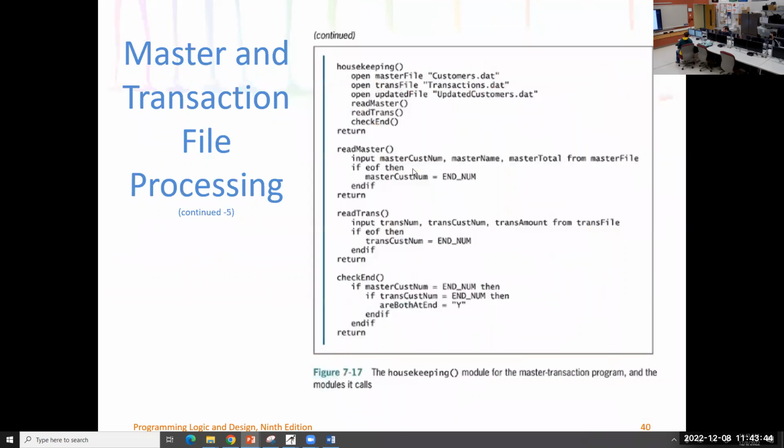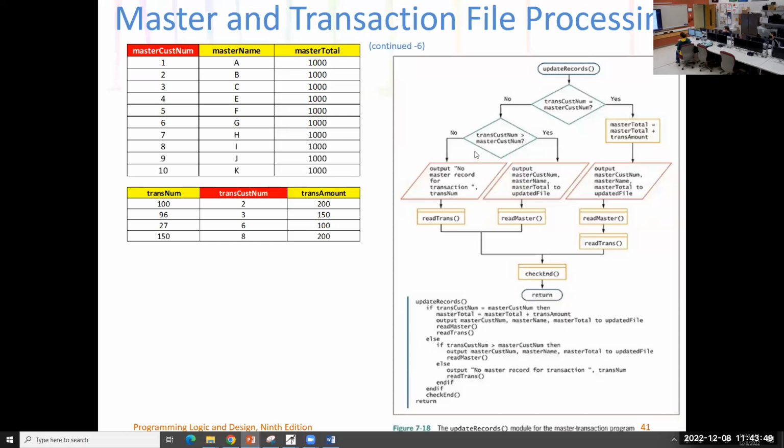So what happened is the program here. If transaction customer number is greater than master customer number, you have no master record for that transaction here. So now think about this one. Think about somehow, I have the two files here.